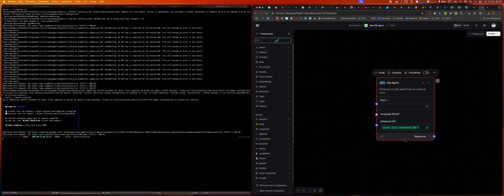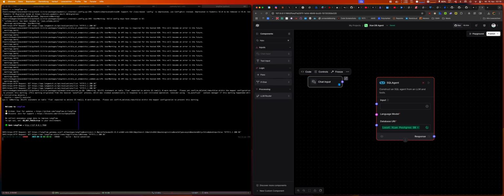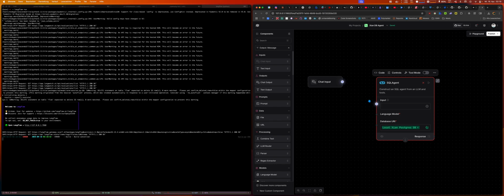Which input do we have available? Input. So we can have a chat input. Okay, let's choose that. And you see it has the same color. So that means it can be connected. We can also just click here and it highlights this, meaning it's definitely compatible. You can connect this. Okay, let's do it. We can connect this, and now we have a chat input that goes into our SQL agent.